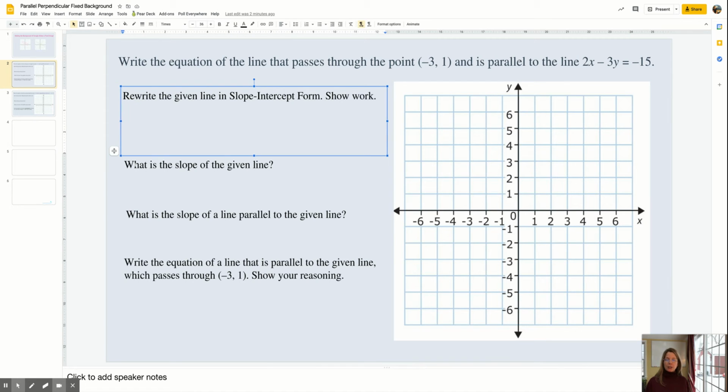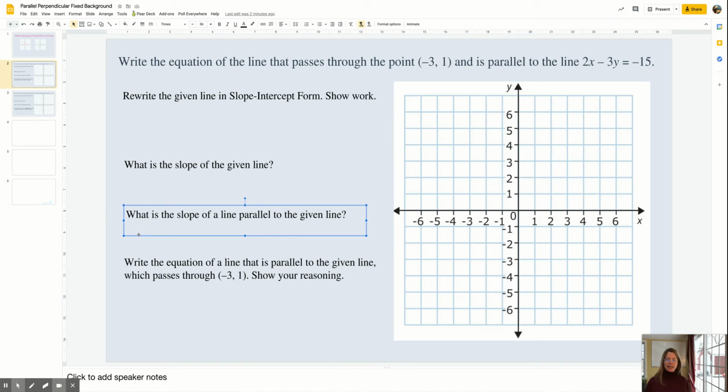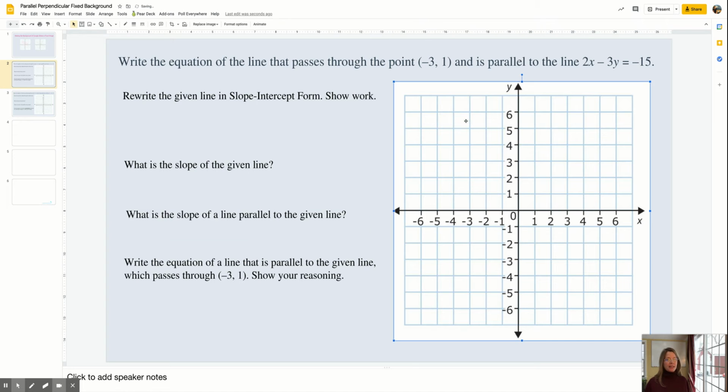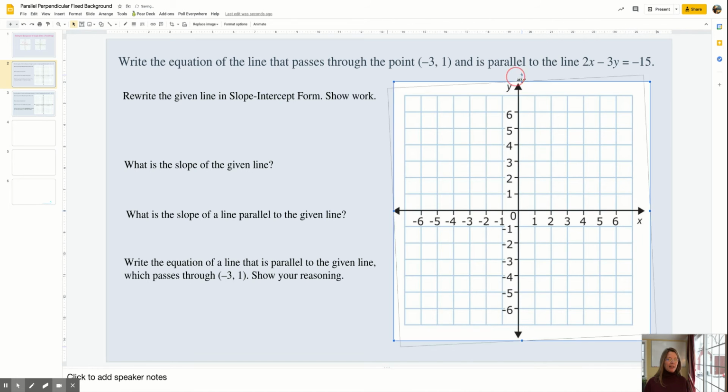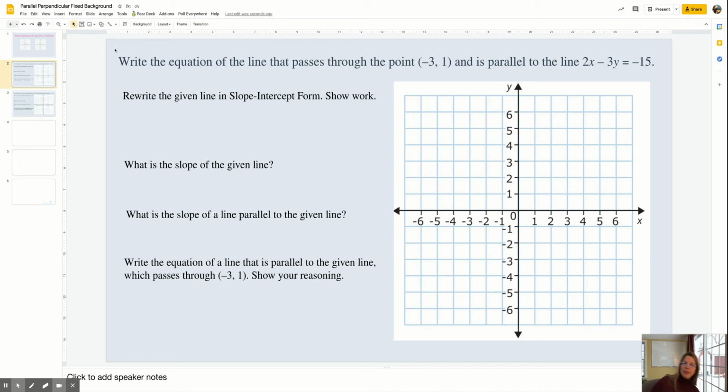I want them answering questions inside a text box, and it's not always obvious to students where to type. Another problem is they try to interact with the graph and end up stretching it or pivoting it, and it just causes a lot of problems. So how I get around that is I want to make a static picture of this slide.